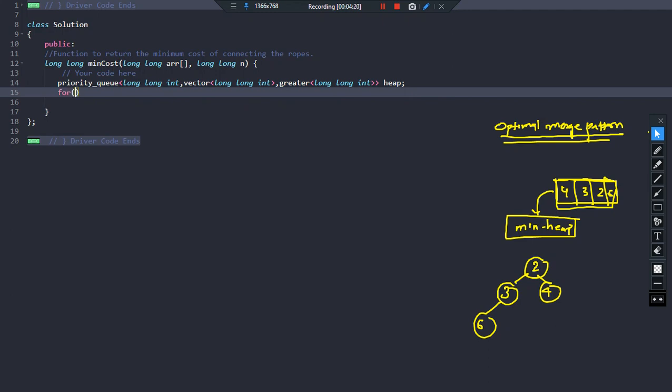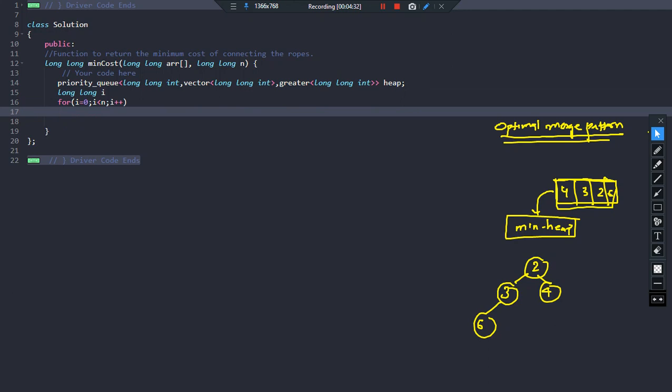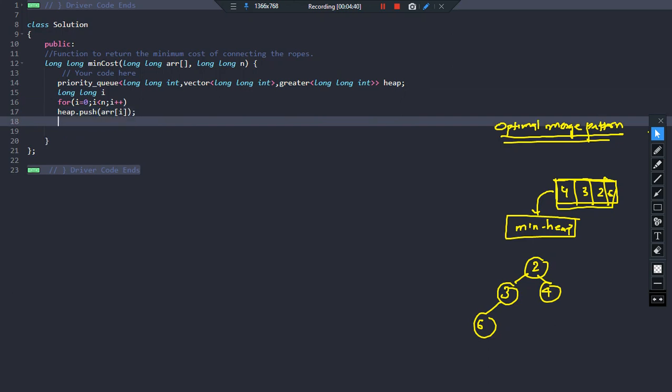So for creating a min heap, again I'll be using variable long i. So for the time being I'll be saying for i is equal to 0, i less than n, i plus plus. What am I going to do? I'm going to push all the elements into the min heap. So basically heap dot push array of i. So the elements of this particular array are going to be pushed into a heap, and finally we will find that the min heap is created, right? So our min heap is already created by this so far.